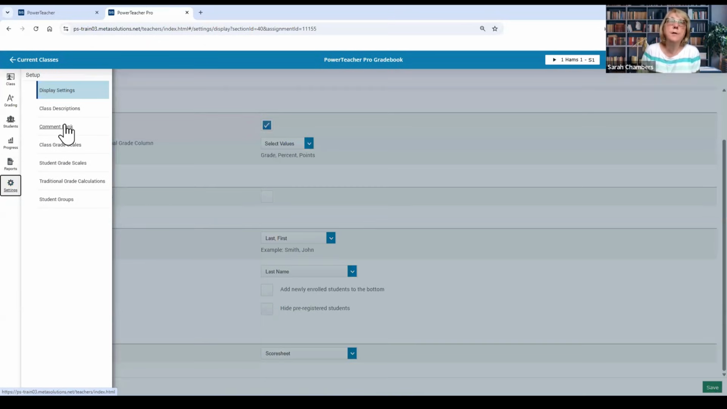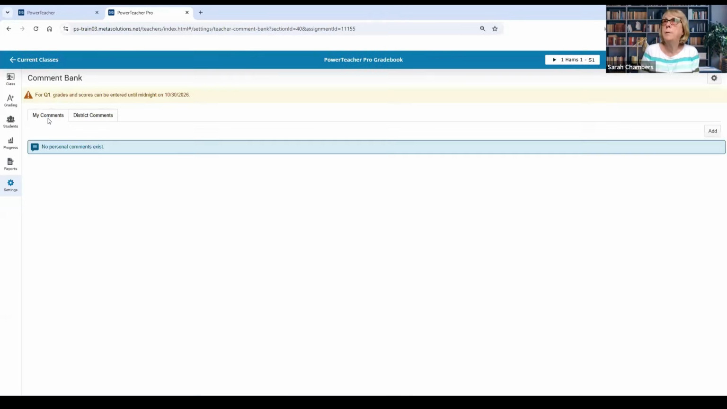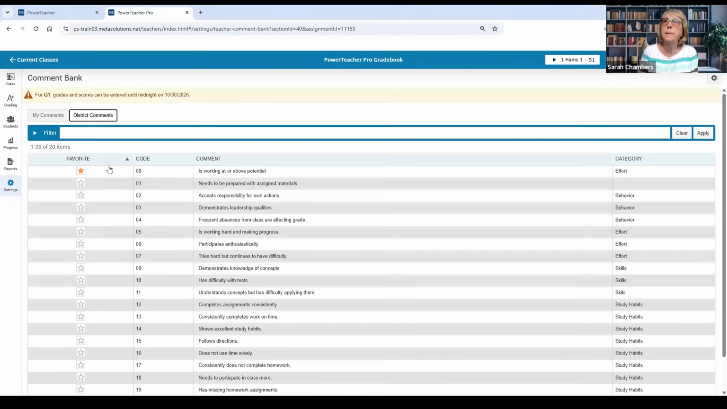Comment bank. The district has a comment bank. You can create your own. You can go to my comments, create a comment bank. And once you do that, here's the district one in my test database. I can mark something as a favorite so it shows up on the top. I can filter. And then when I am creating comments, I can just click on comment bank and click on this and it will put that comment in for me.